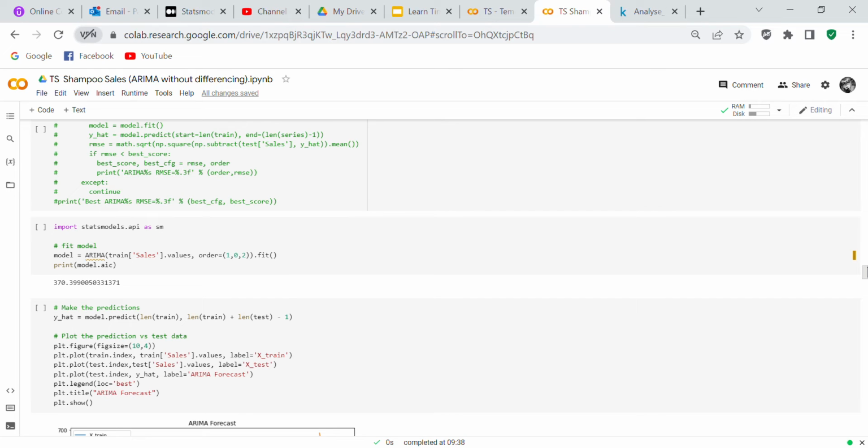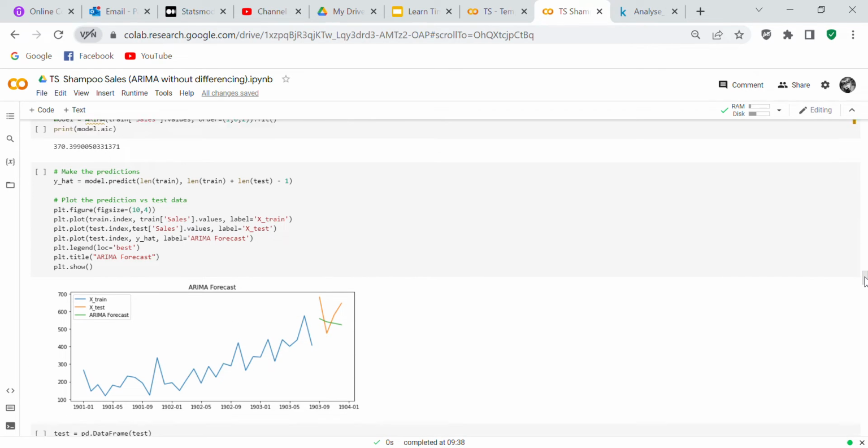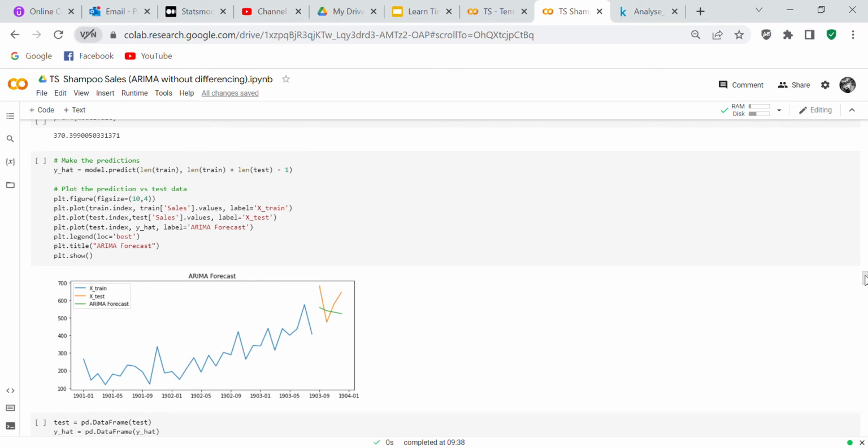We trained and fitted it with an order of 1, 0, 2. So that means it didn't do any differencing. And now what we did was we made predictions on it. When we made predictions, I plotted it onto a graph, and you can see that the predictions were pretty much where the actual values were.